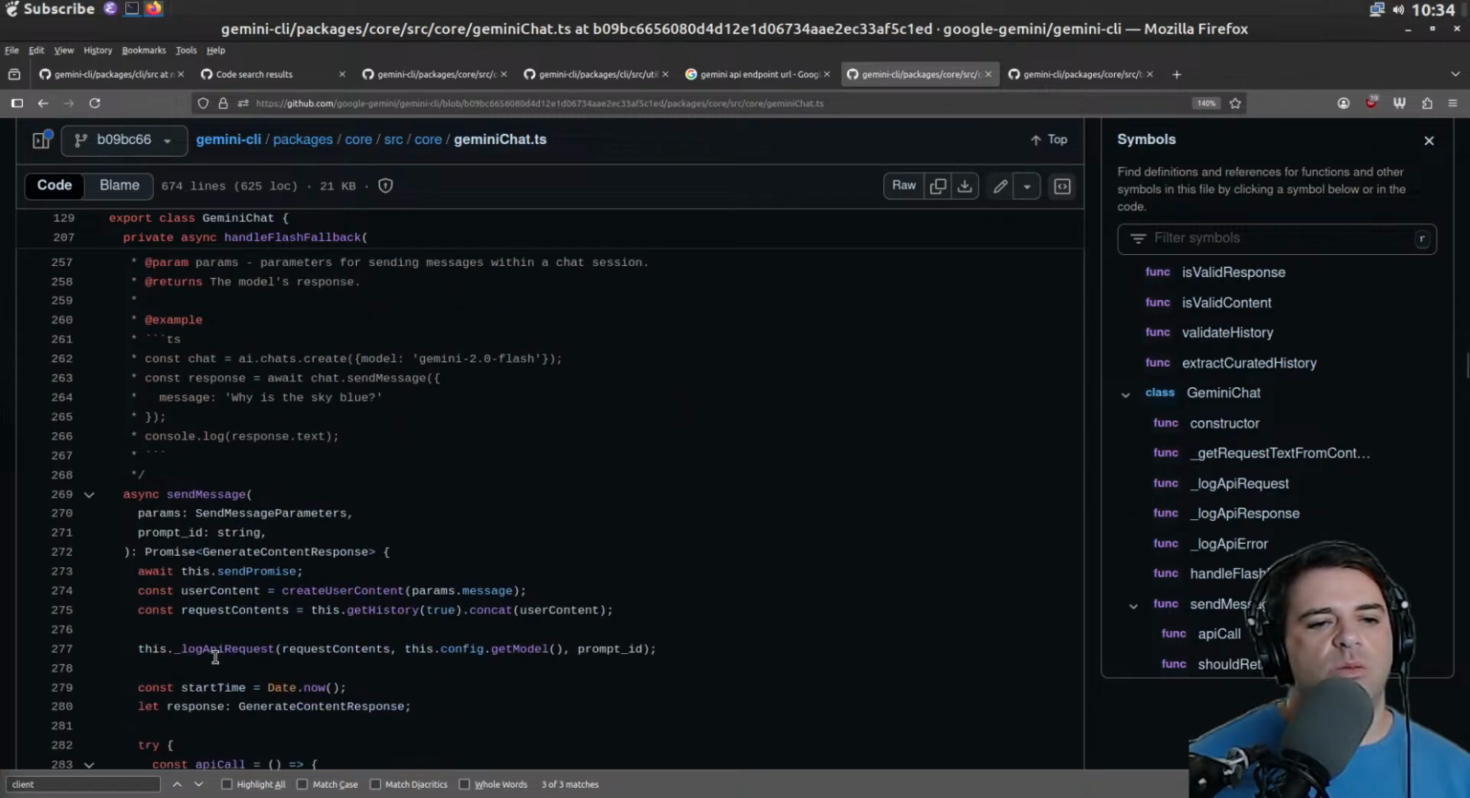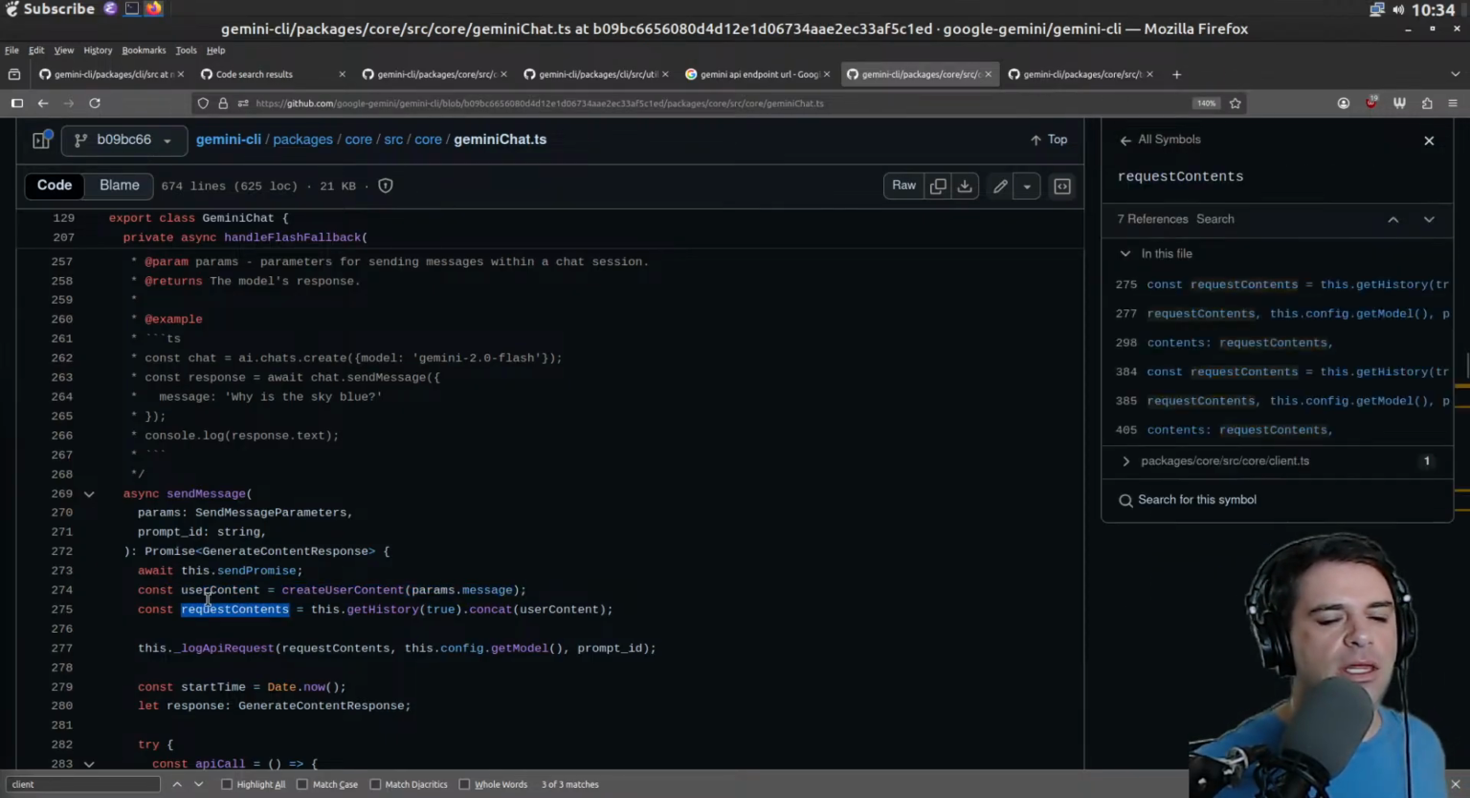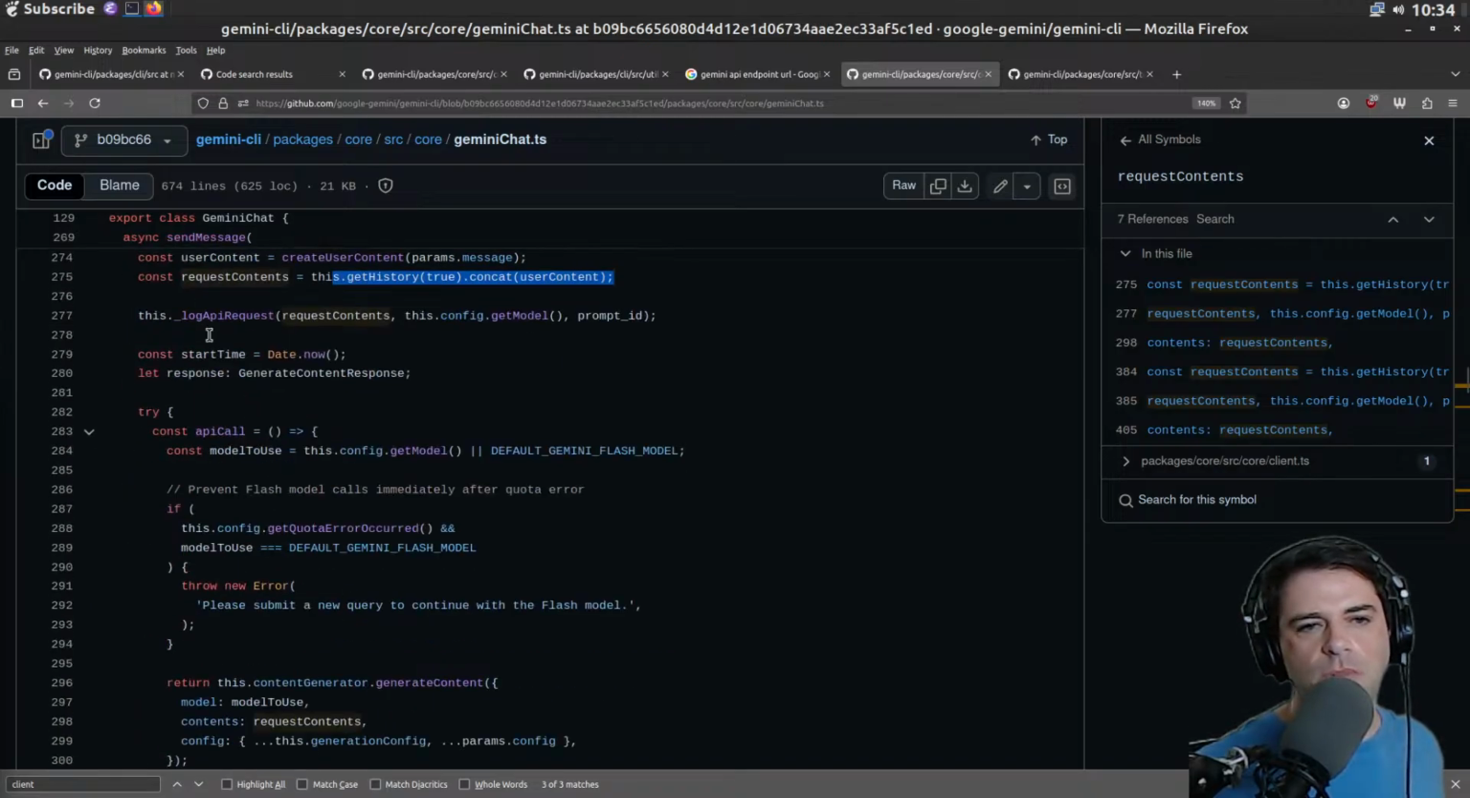And then send message. This is what I was hoping for. We give it send message parameters. And the message seems to be embedded in the parameters. We're going to call that user content by calling create user content. And then the requests contents, we're going to call get history. Okay, this looks like we're concatenating the current request maybe with the history. Then we log the API requests. Then we're going to start a timer. Start time is now. And then we're going to create a generate content response thingamajiggy.